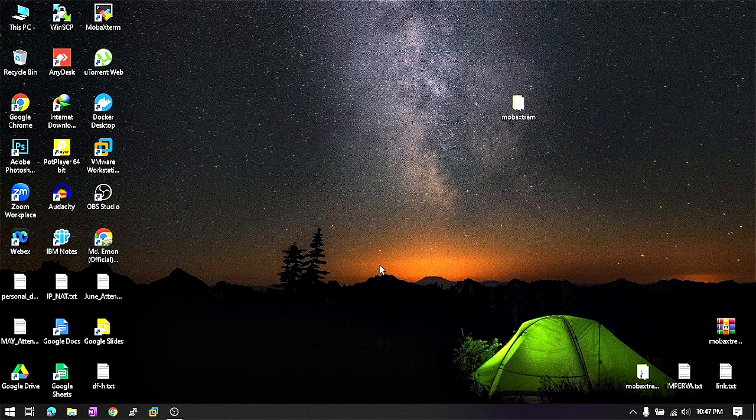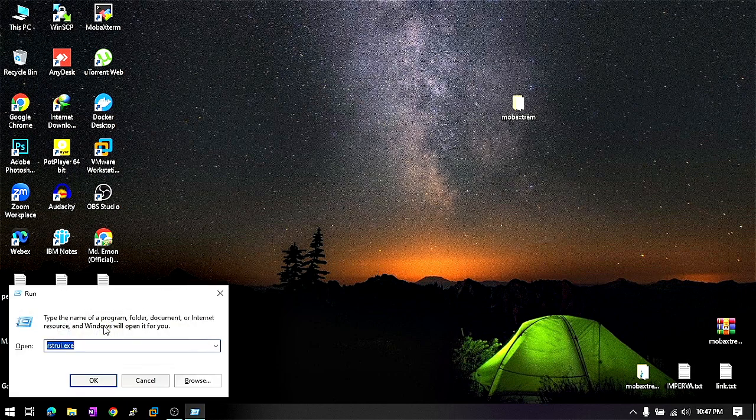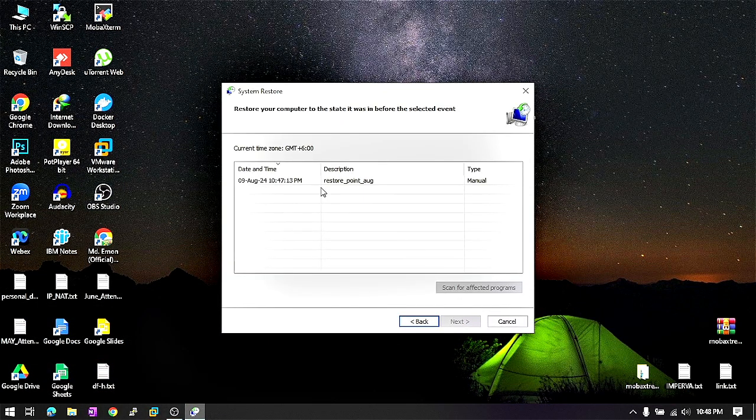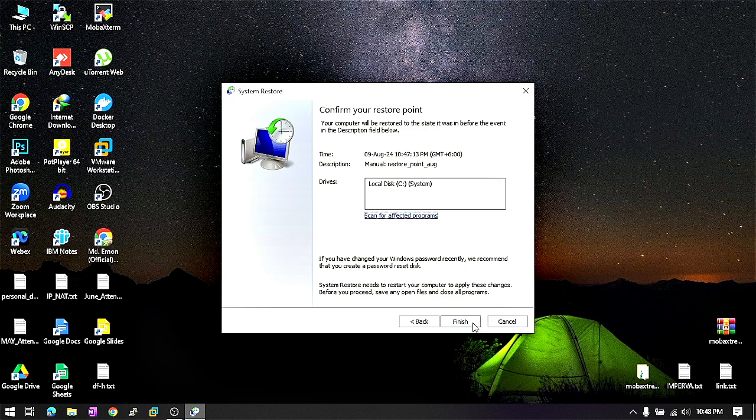and OK. So how can you see where our restore file is available? Just press Ctrl R, run rstrui.exe, click OK, and next. Here we can see our restore point is available. Now we can restore our Windows to the state that was previously available.